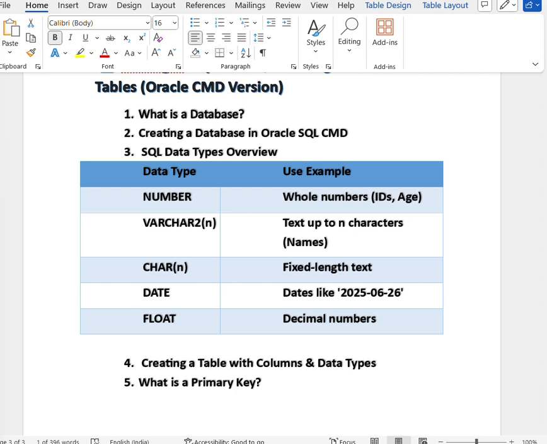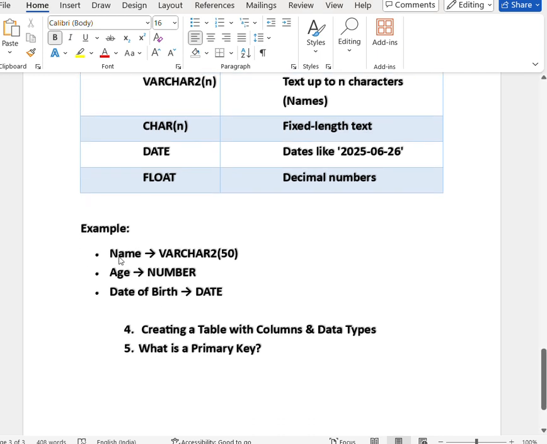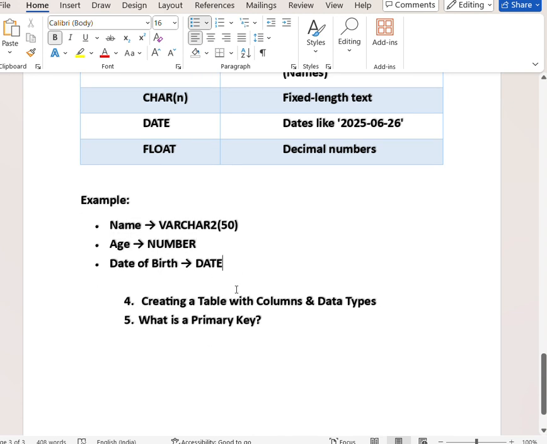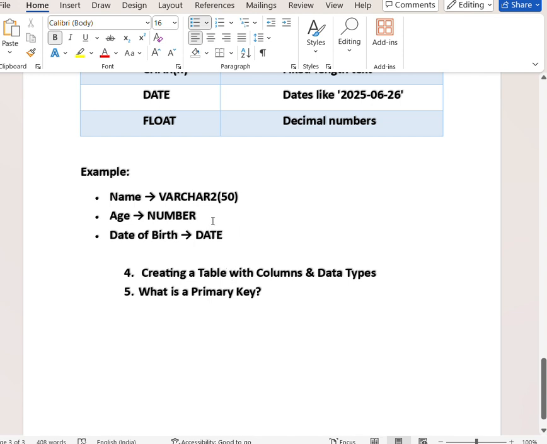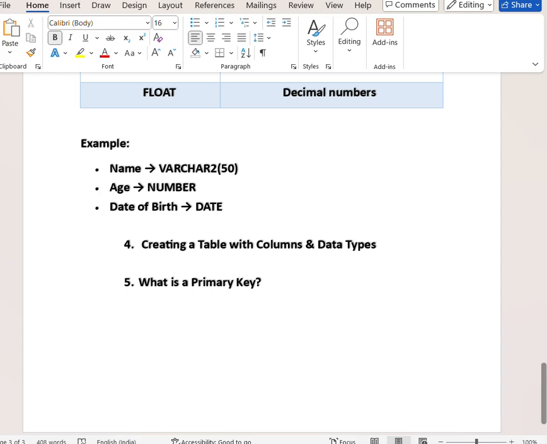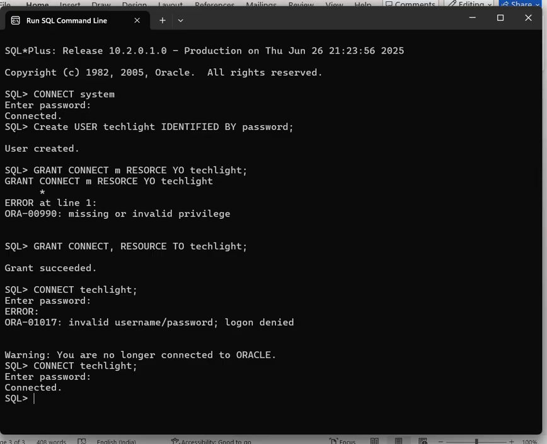Let us see some examples using the data types in SQL. For the name we are using varchar of 50, meaning it will take text up to 50 characters in length. For age we are using number, and for date of birth we are using date. Let us create a table with the columns and data types. Now you get more idea while practicing hands on. Okay, let's just create a table.